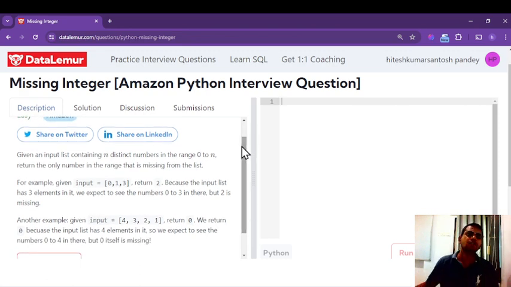An input list is given to you where n distinct numbers are present, ranging from 0 to n, and you must return the only number in the range that is missing from the list. For example, a list is given containing three numbers, 0, 1, 3. This will return 2, because between 0 and 3 the list has three numbers, excluding 2, therefore 2 is missing here.